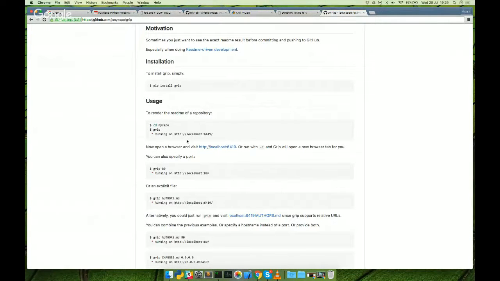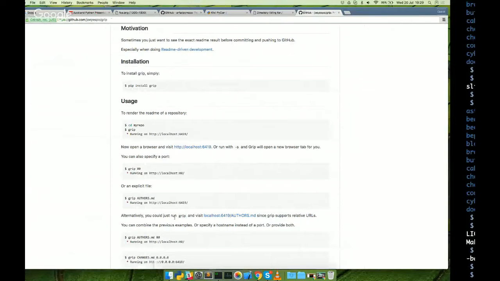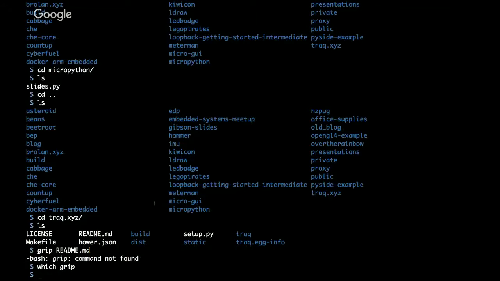Does it use the GitHub flavored Markdown as well? So it looks like a GitHub page. Indeed, okay.